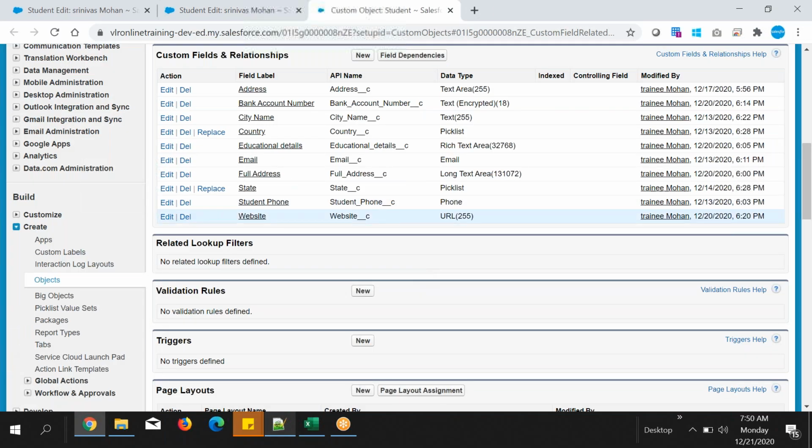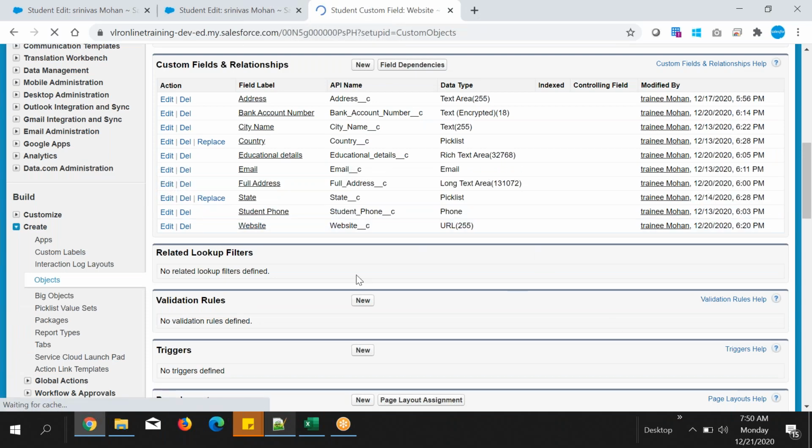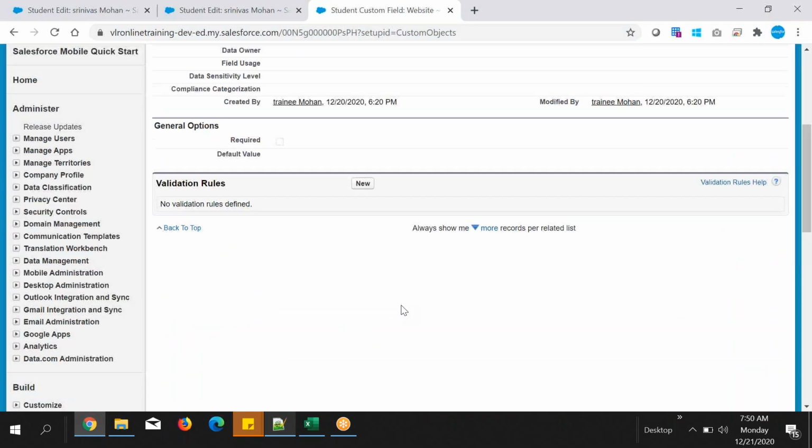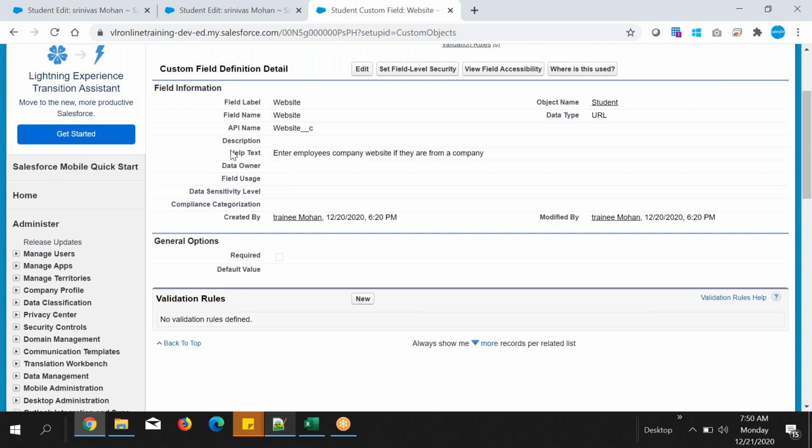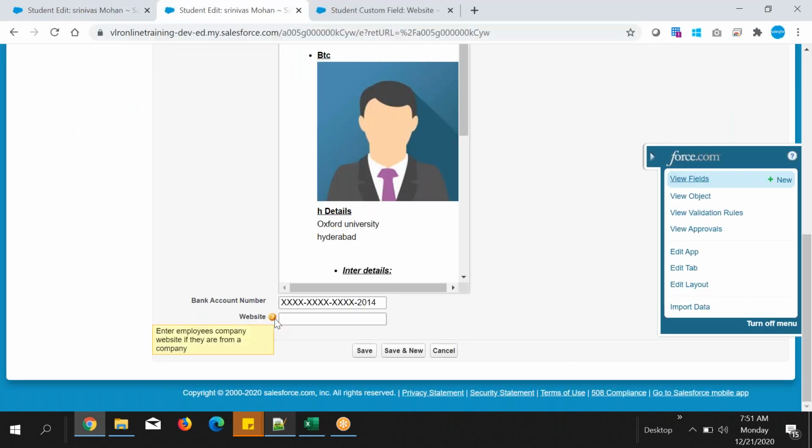Let me show you. View fields, website, right? So go here. Where is the help text? Yeah, here you see. Whatever I have written in help text, that's what you are seeing here. So what is the benefit of this one? It helps employees or the sales team or management team to check thoroughly what this field means and exactly what they need to enter.